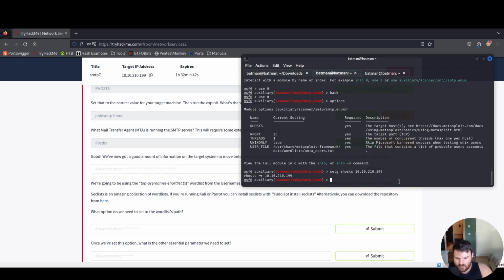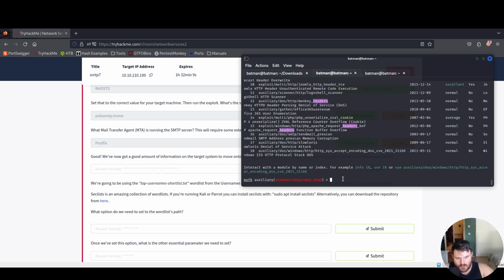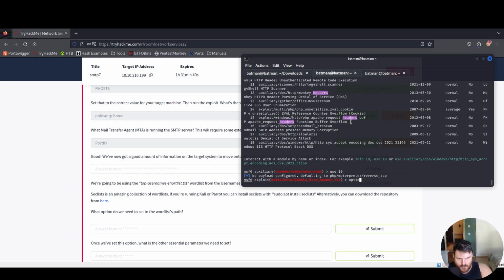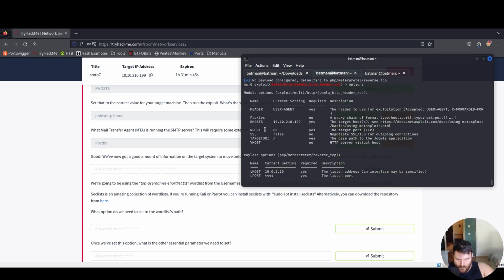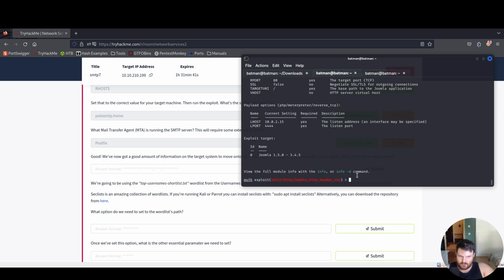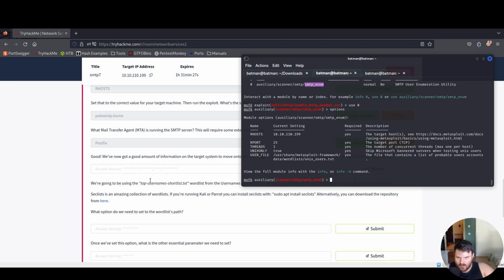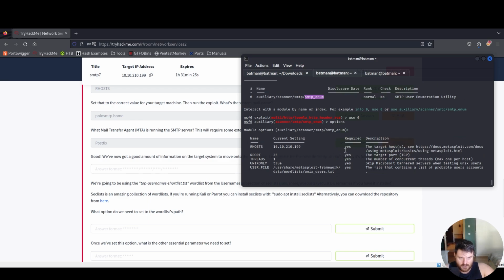In order to see that, we'll say here search. Actually, let's go for HTTP. Say search headers. We'll say use 10, options. For our host, you can see our IP set, right? Cool. Back to our things. This is the entire path.